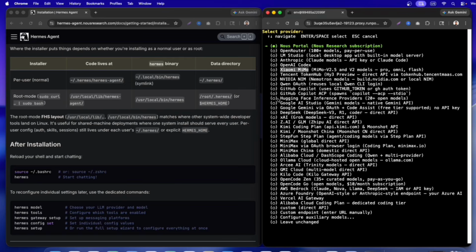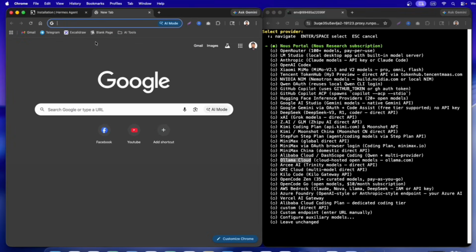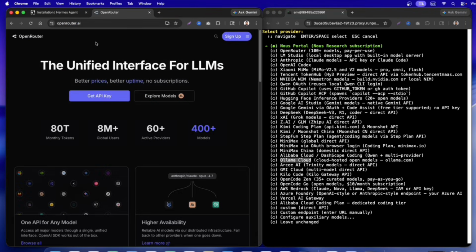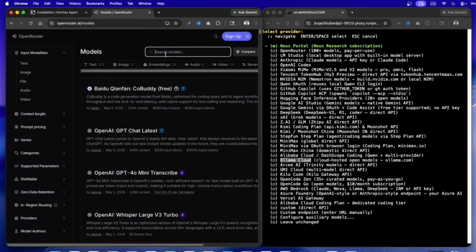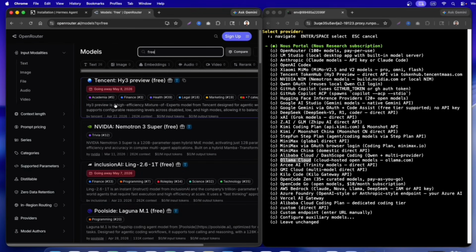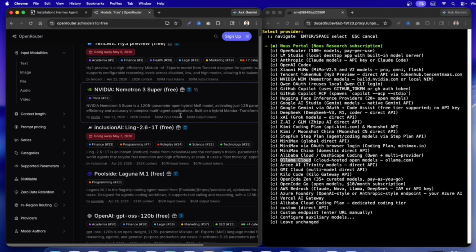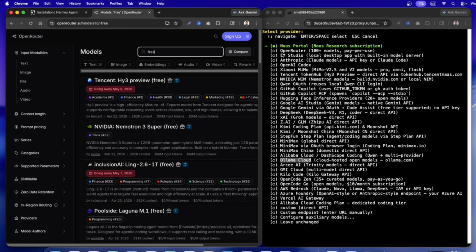Okay, and you can see Hugging Face is available, Google AI Studio, Gemini, DeepSeek also available, Kimi model available, Alibaba Cloud version available, and even if you want to use Ollama, then Ollama Cloud is there. So I will use OpenRouter because OpenRouter provides free models. If I go to openrouter.com and go to explore models, here you can see it provides lots of free models, and you can use any of these models for free.